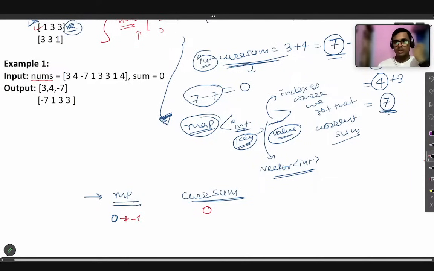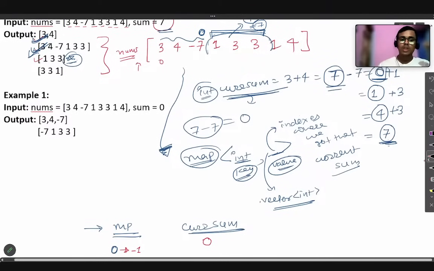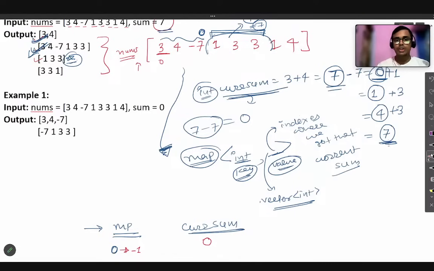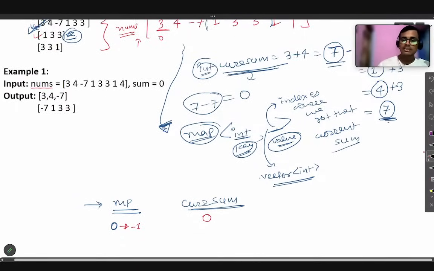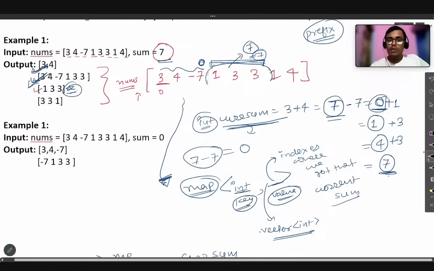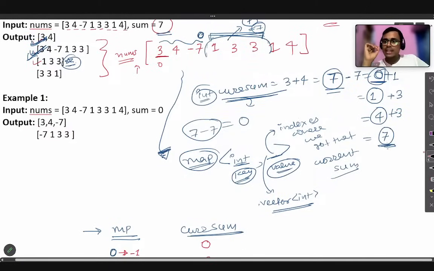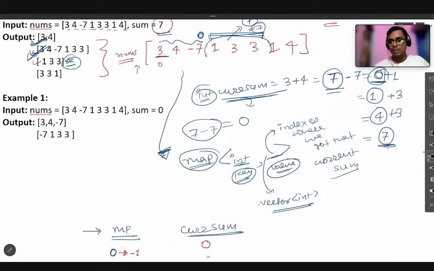Now, what is the benefit of it? You are going to get it now. Now what are we going to do? Our current sum, when we go to this index, when we go to this 3, we are adding this to our current sum. So our new current sum becomes 3. Now what we need to do is implement this prefix sum logic. We need to just check whether any value is already present, what value? Just current sum minus the total sum.